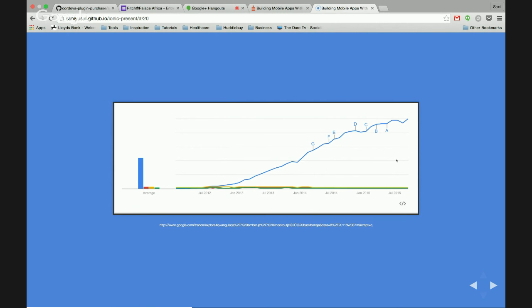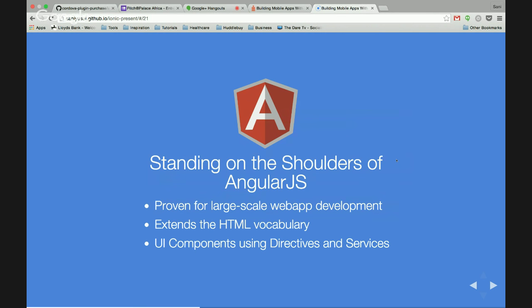So the guys at Ionic saw this and they said it would make sense to use Angular, something that a lot of developers have and love and know how to use, to bake into Ionic. And so this is what they did. Ionic is a framework built with Angular, deeply integrated with Angular.